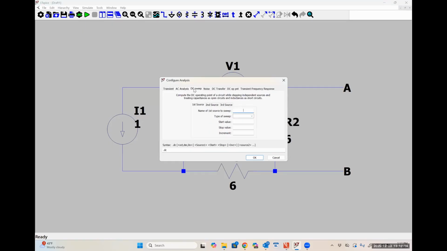Then we have a DC sweep. This is a way for me to run multiple DC simulations in a row where I sweep the sources. So I might make it be like 1 volt and then 2 volt and then 3 volt and so on and so forth. I don't need to do that for this one because I just have fixed sources. So I'm going to keep on moving.